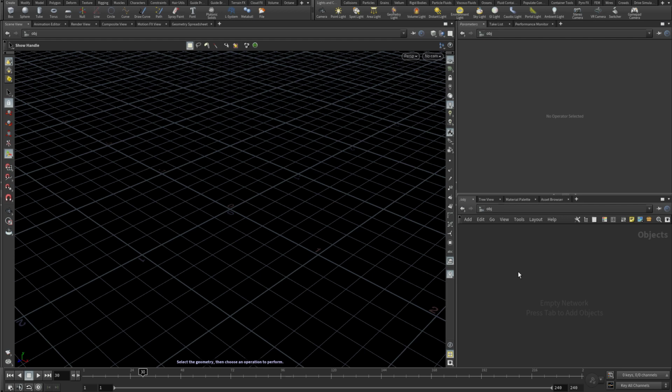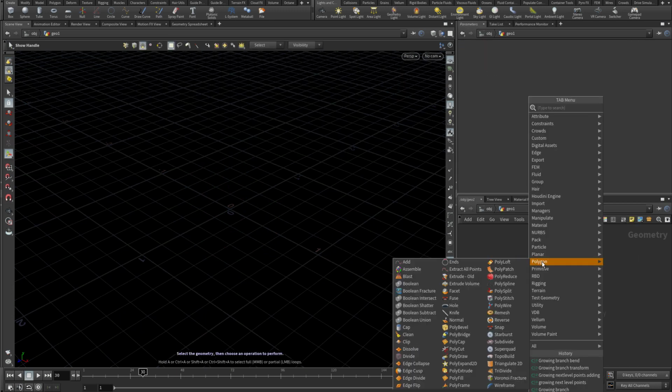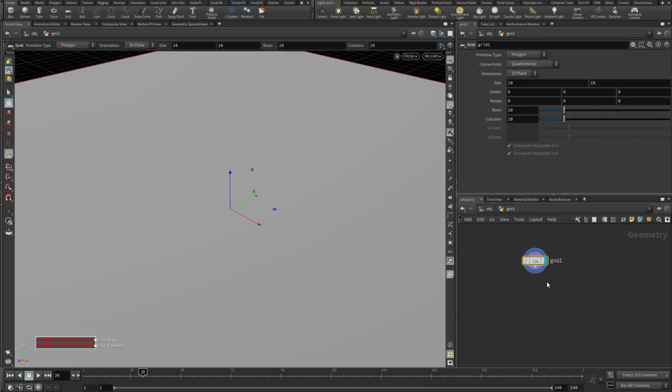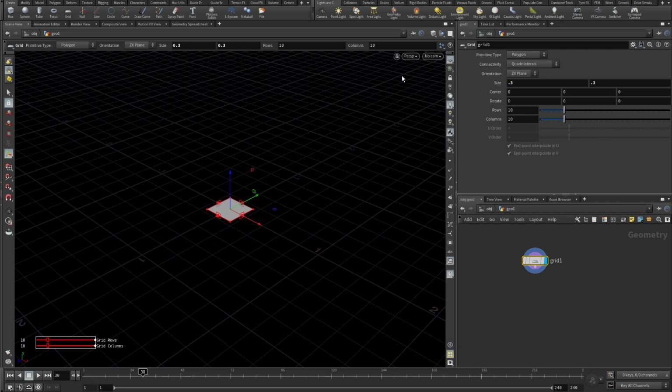Hello, in this video we are just going to check how creating ferns inside Houdini using Grow Infinite is possible. Let's start fresh with creating a geo node and a grid. Change the size of the grid to 0.3 and 0.3.